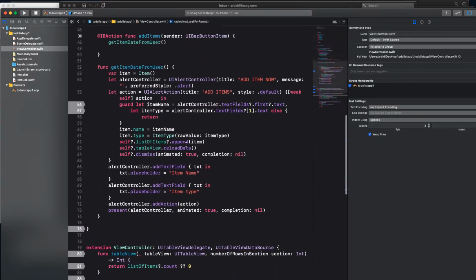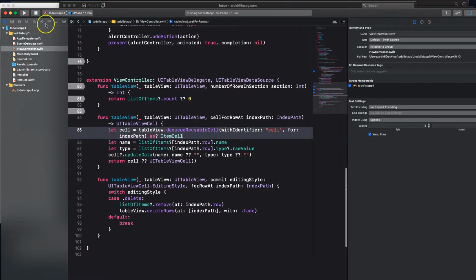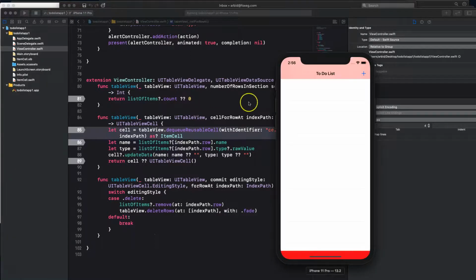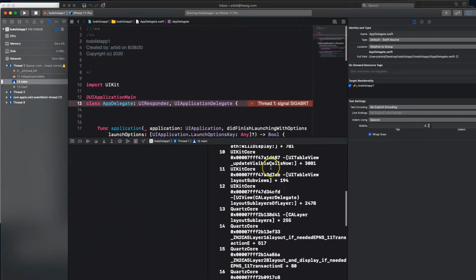Alright, so I think we're good. We have everything we need. Let's go ahead and run the code. Grocery, sorry, add item, and it's crashing. So let's see what we did wrong.